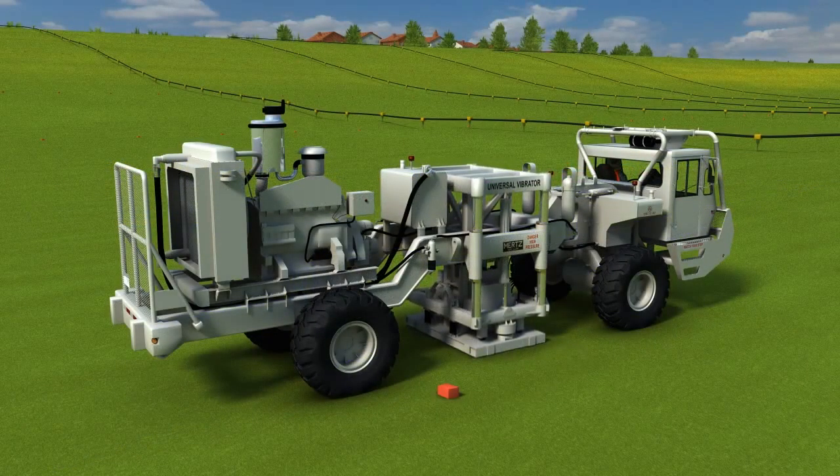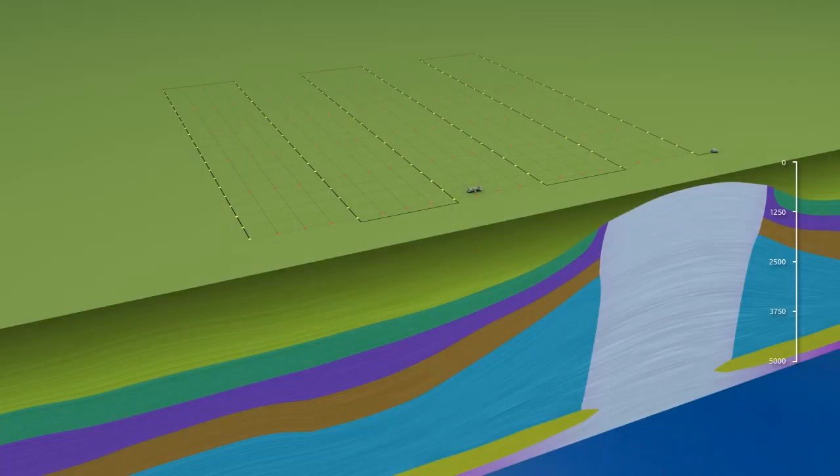The sound is often generated with a so-called vibro truck, which generates the sound waves through a vibrating baseplate. The sound waves bounce off the various boundaries between different rock formations underground. Geophones on the Earth's surface record the reflected sounds. The time it takes the sound waves to return to the surface provides information about the composition and location of the rock formations.